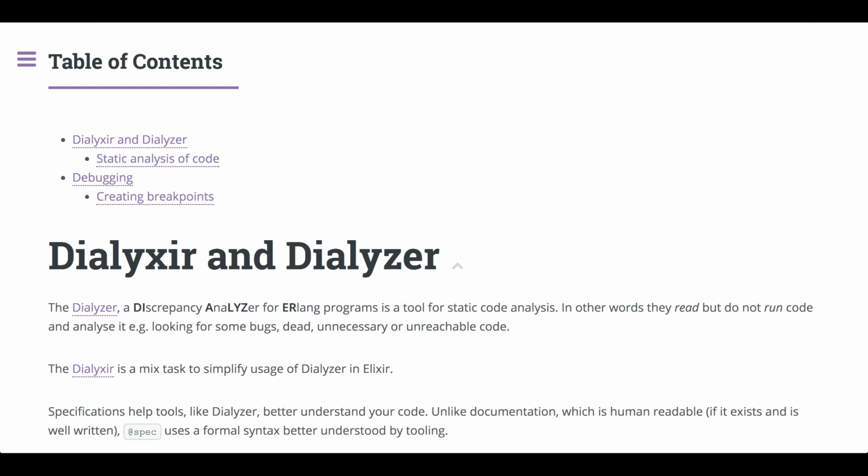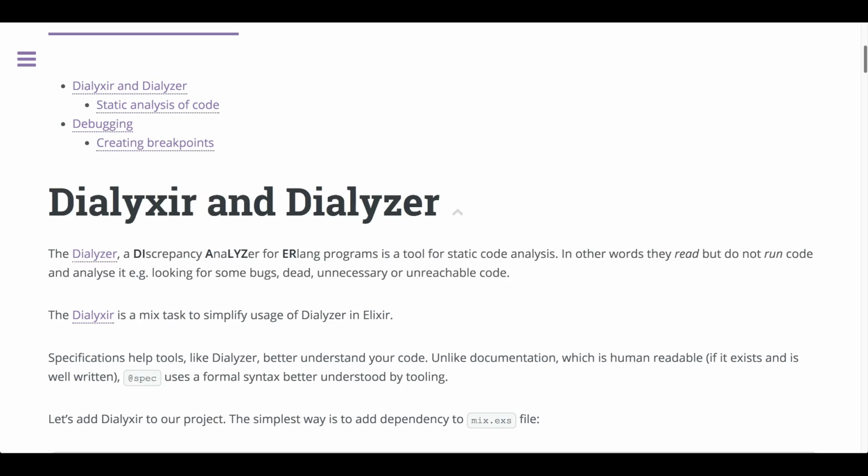Dialixir and Dialyzer. The Dialyzer, a discrepancy analyzer for Erlang programs, is a tool for static code analysis. In other words, it reads but does not run code and analyzes it, e.g., looking for bugs, dead, unnecessary, or unreachable code. Dialixir is a mix task to simplify usage of Dialyzer in Elixir.